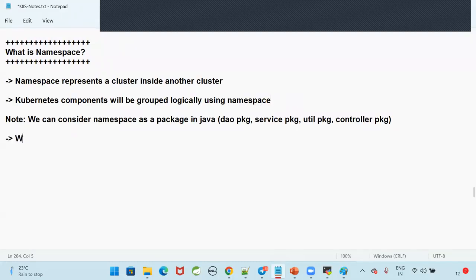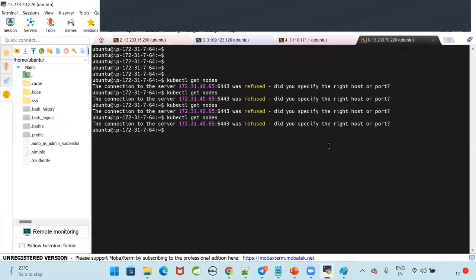We can have multiple namespaces in Kubernetes cluster. We will execute our pods by assigning them to a particular namespace. Okay, guys. Now, let me go to my remote machine.